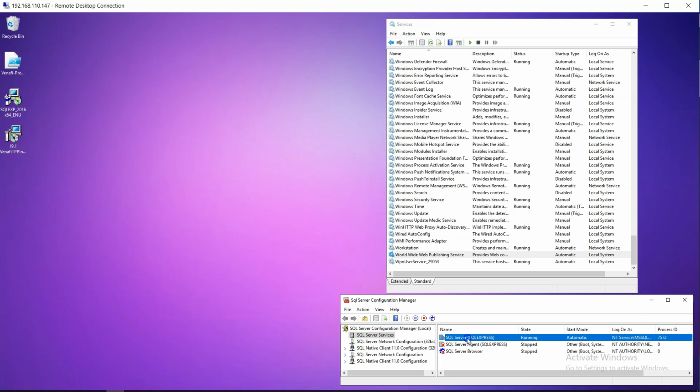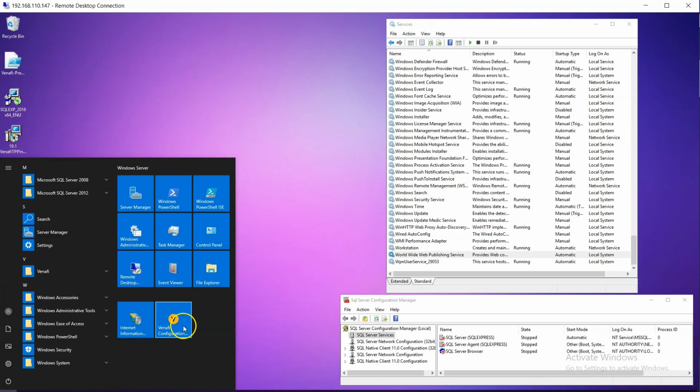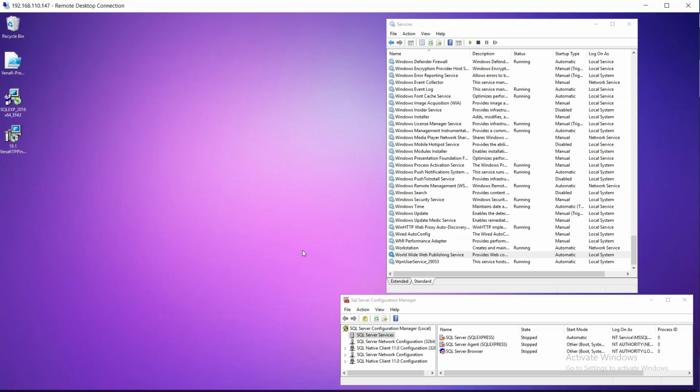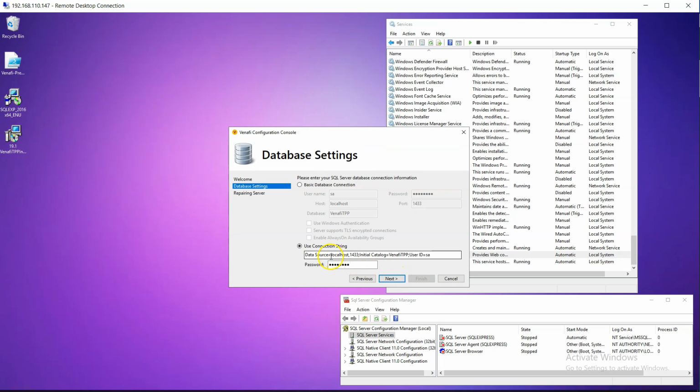To make sure that my Venafi server starts and uses the new SQL instance, I will stop the local SQL. I will run the Venafi configuration console again. And this time I will see the database configuration recovery wizard. Let's give it a second, and you can see the database connection repair.